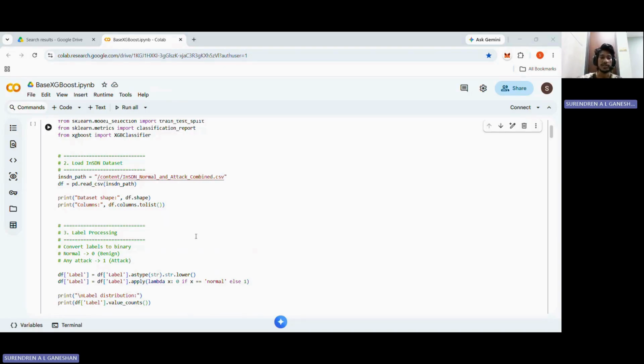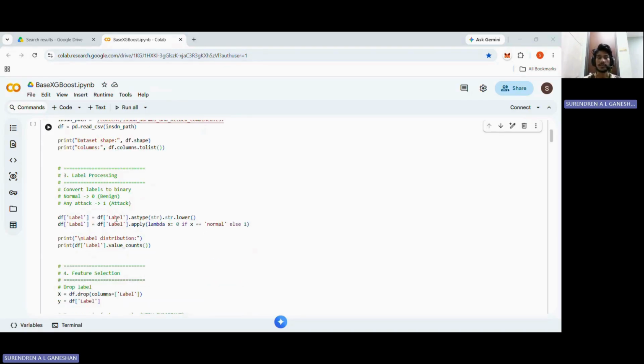Okay. So now the third code snippet is the label processing. This code actually converts the traffic labels from the dataset into a binary format where normal traffic is represented as 0 and the attack traffic is represented as 1. So the labels are actually converted into a format that the machine learning model can understand for classification later on.